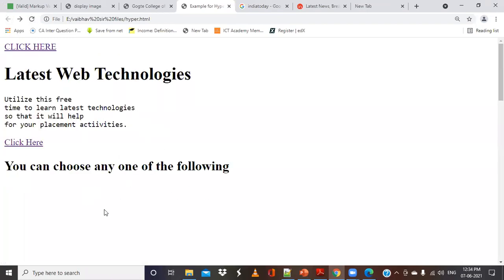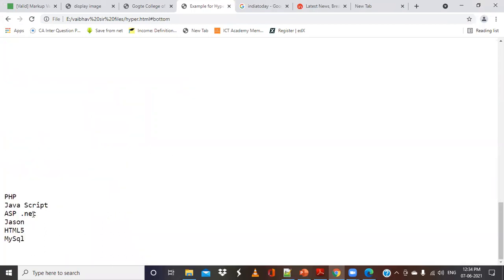Okay. So this is not appearing. Now the moment I click on this, what will happen? It will go to the bottom. Are we getting it? How to use hyperlinks within the document?